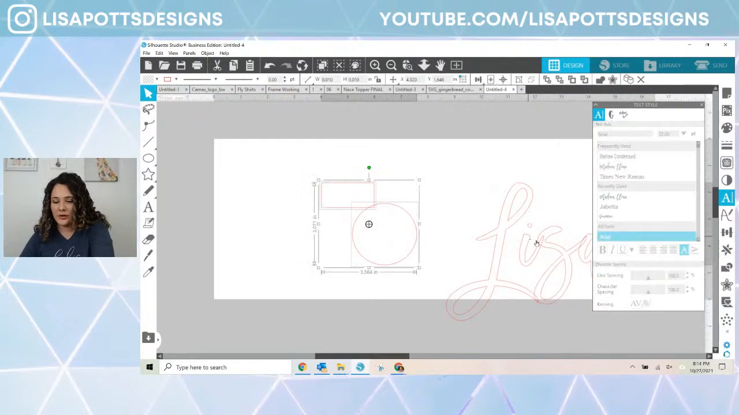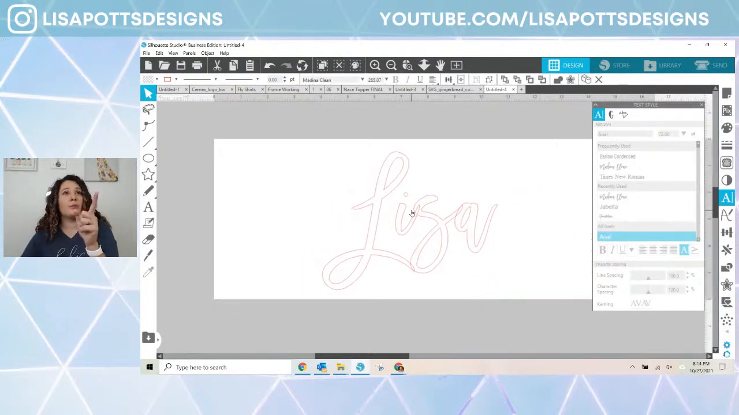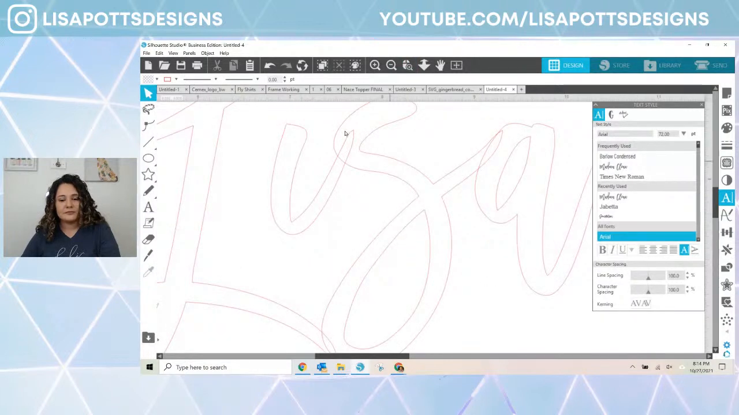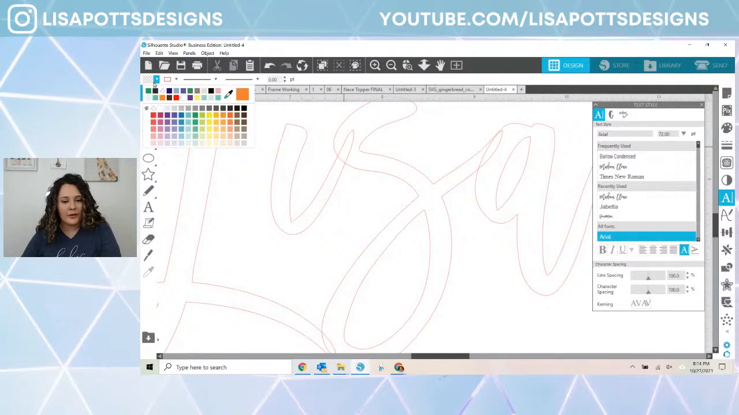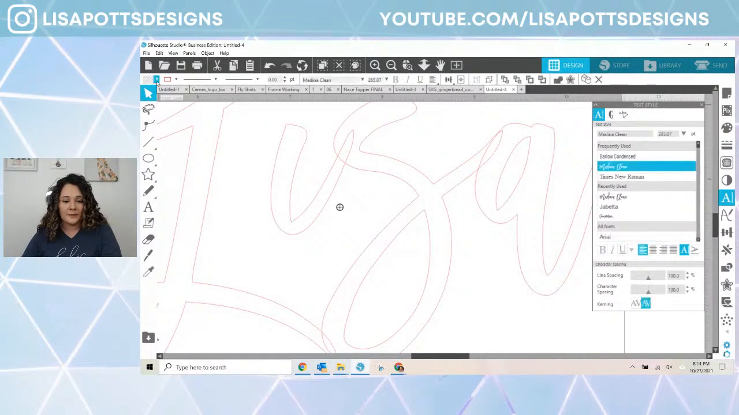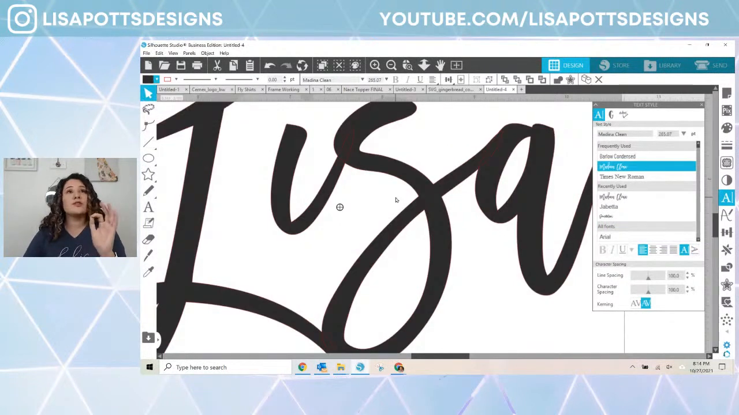Let me delete this to show you. Check it out. We have lines in here. If we were to really look at it, you see how these lines overlap? The letters are made to overlap each other. I'm going to fill it in. So I should select it and fill it in. It looks great, but it actually still has the overlapping lines.